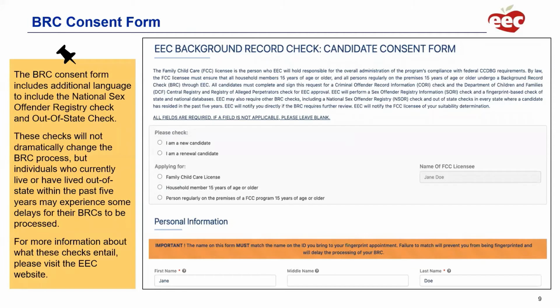This is the BRC consent form that individuals will receive. Remember, it is very important that people enter their name on the consent form exactly as it appears on their identification. The form itself has not changed, but there is additional language to include the two new checks EEC is adding, the National Sex Offender Registry check and the out-of-state check.